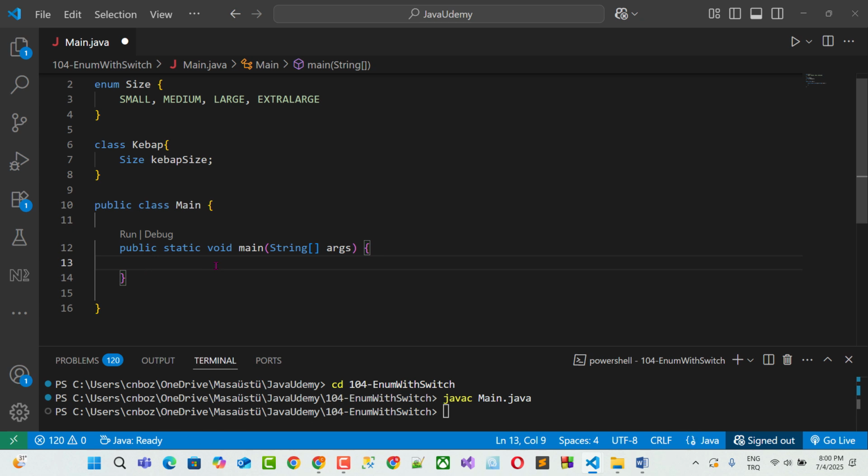I come here. I say kebab, which is my class name, and then let's create an object. I say my kebab equals to new kebab. And I will send the size of the kebab as a constructor parameter. So that's why I come here, I say size dot large, for example. So what I need to do, I need to define a constructor here in my class.